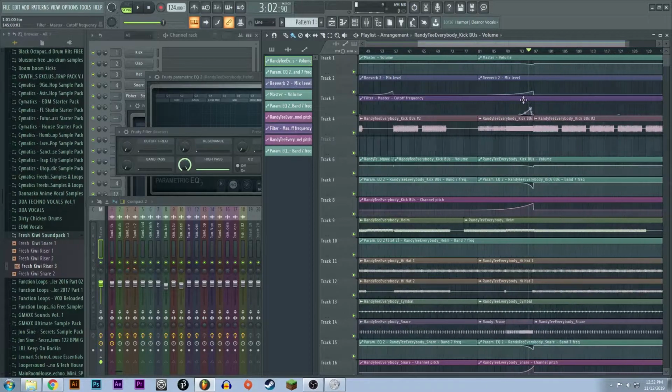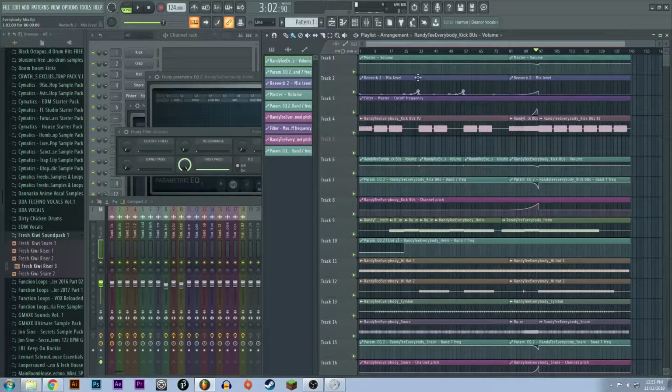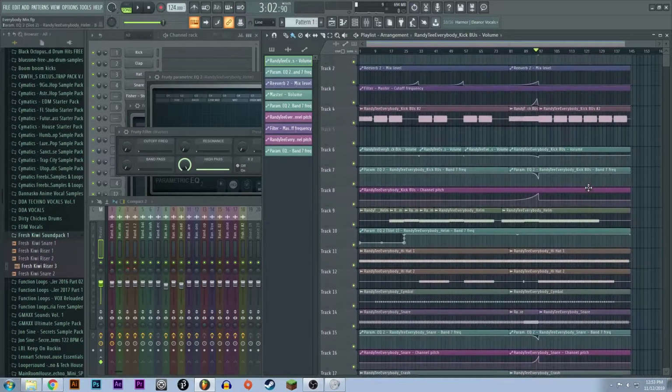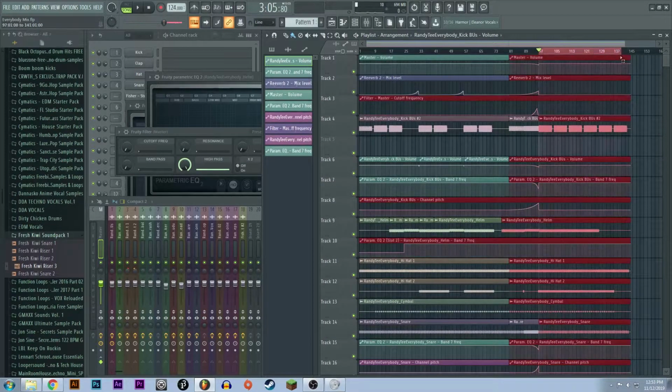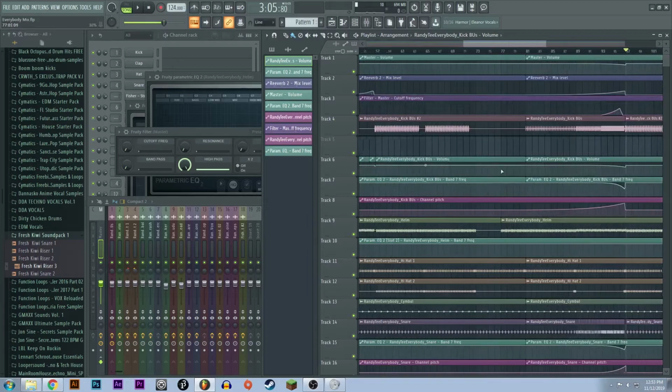I also turned down the volume a little bit because the build-up was loud, like I said. Reverb, like we have over here in the two other build-ups. And then, yeah, that's basically it for the master project file.